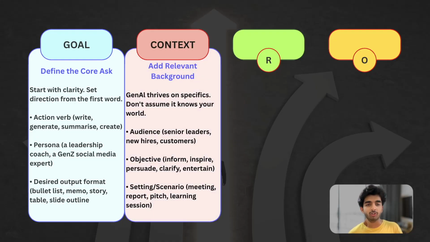Now you cannot just assume that it will immediately know what you exactly need. It does not know your world, you do not know its world. So we need to find a way to communicate our requirements. You need to say what your audience is, whom you are communicating this to. If you ask, from the first one, write or generate an email as a Gen Z social media expert to reach a wider audience, you say who exactly your audience is. Are you targeting senior leaders, new hires, or customers? What is your customers' age group and demographics? That's very important. What is the core objective of it?